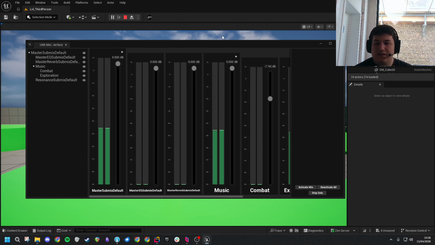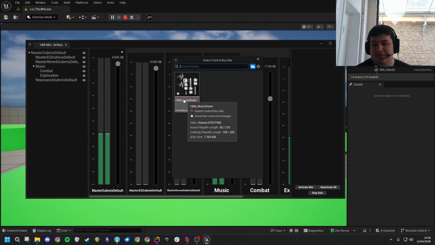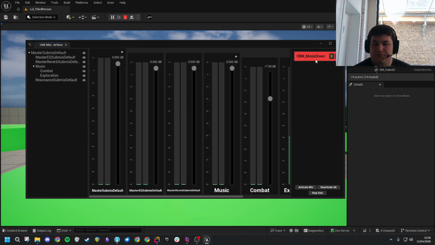If you're not in the place in your game where the control bus mix is active, you can also very easily activate it from here, just for your mixing session. You can solo it, you can deactivate it, and there we go.